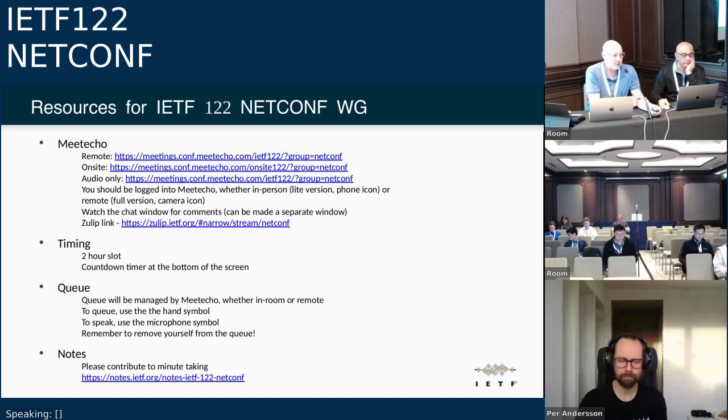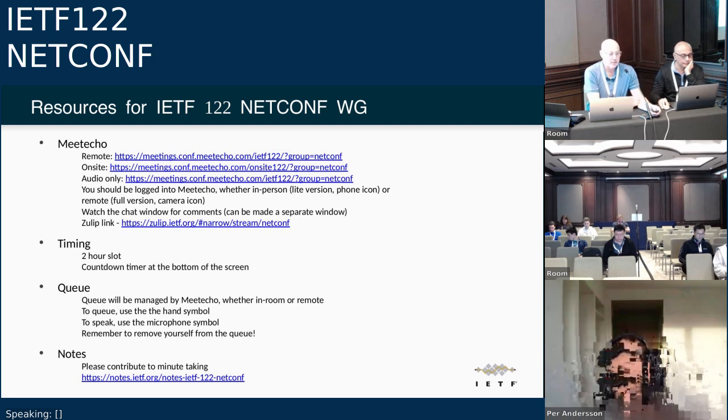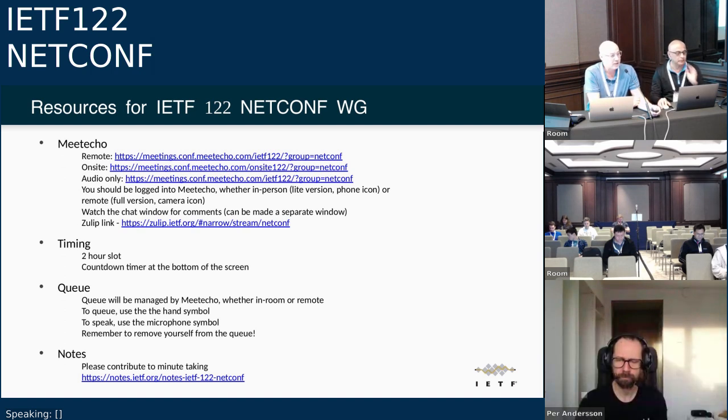There's a variety of resources. These are in the agenda. Of course, you can't really click on the links on the screen here, but hopefully you have a copy of the agenda on your local machine. You can refer to those URLs. I do see that Per has posted the URL for the notes to the chat window, and so if folks can help us with collecting the notes, that'd be great.